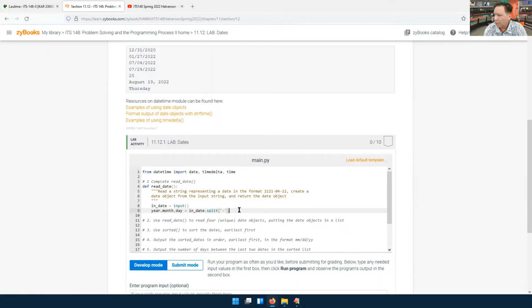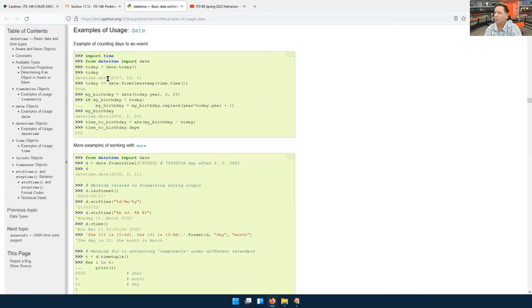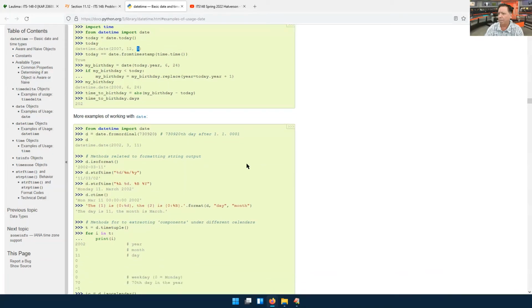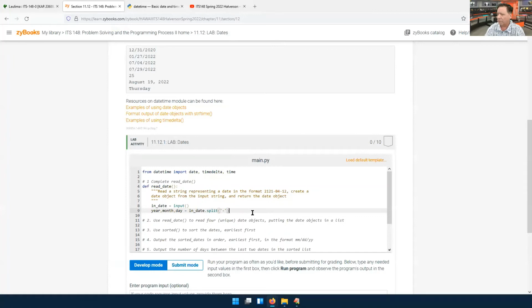And creating a date object is just, open this link. Date. Okay, so this is the date object. This is the year, the month, and the day. So that's the date object. So let me go back to here. And so we've got that.